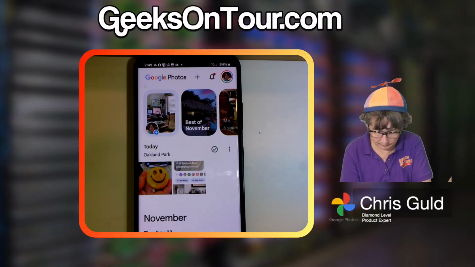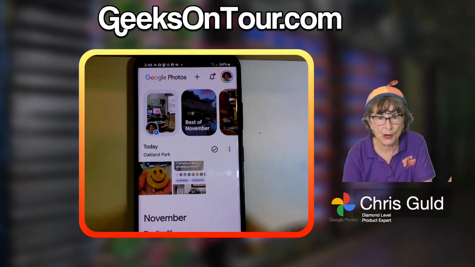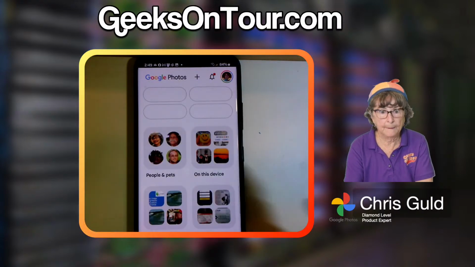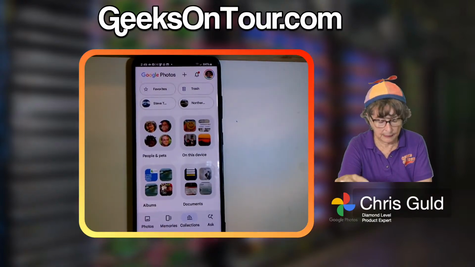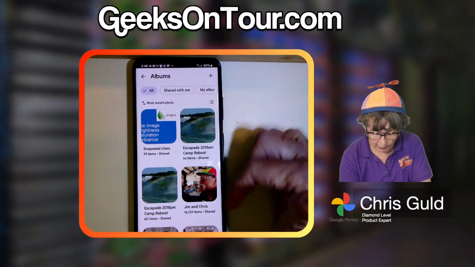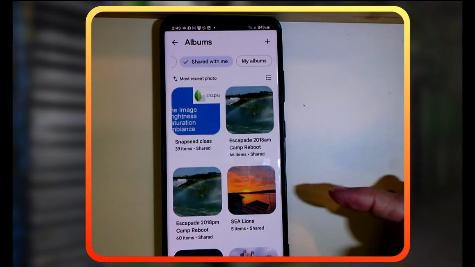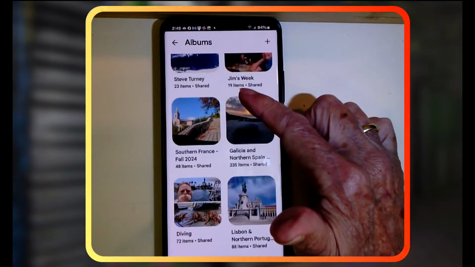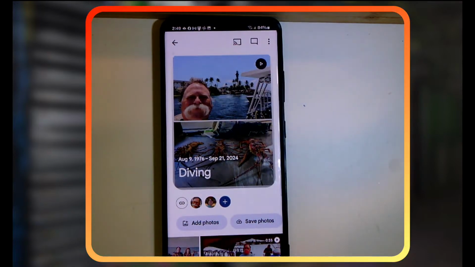In Google Photos, I've already started working with his, find it in Collections, and Albums. And then I love this new feature. You can select all albums, my albums, or shared with me. So I am just looking for an album that was shared with me, and I should see Jim's diving album. And here is the Add Photos.